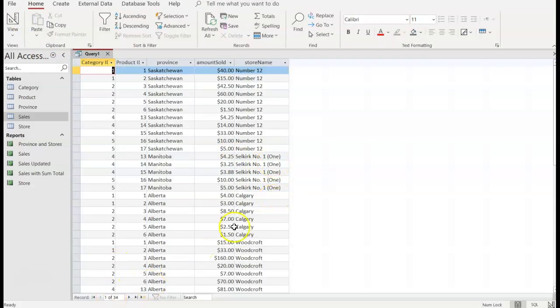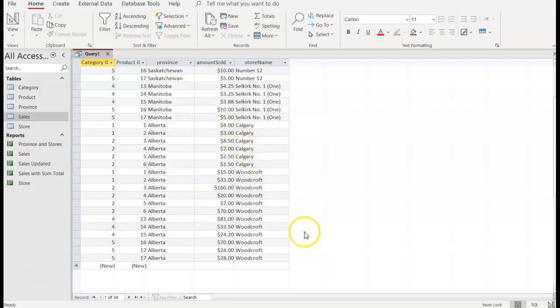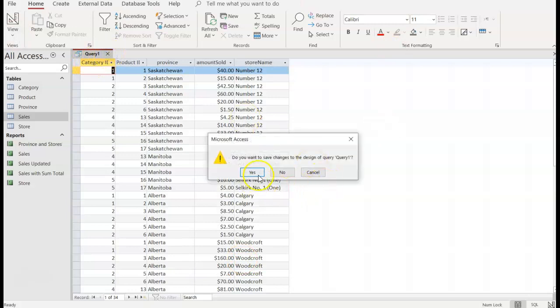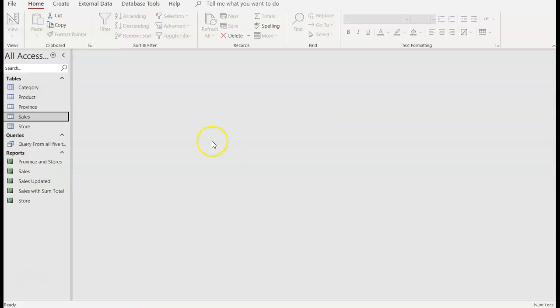And I have 34 now because I added one myself, but they are all the category IDs, the product IDs, province, amount sold, and store name. So if I close out of here, save it, yes, and I can change the name of the query to all 5 tables. And there you have it.